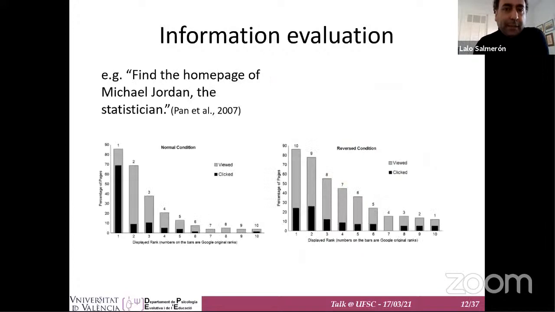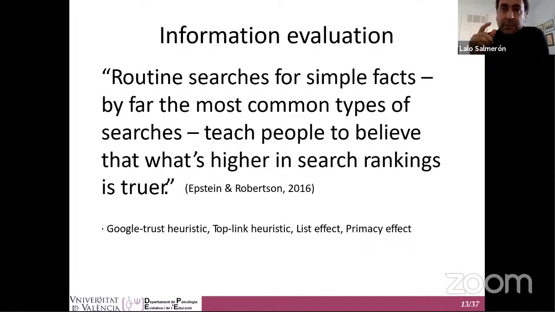And why? I like this potential explanation by Epstein and Robinson. They say that people in their routine searches, the most common ones, look for a simple fact. And for those tasks, Google works really well in terms of providing the best fit for your query. So in a way, after some experience with Google or any kind of web search engine, people get used to thinking: why should I worry if Google does it for me? So you get the impression that Google is always right. And as we discussed, this is not always true, especially for more complex and controversial topics.